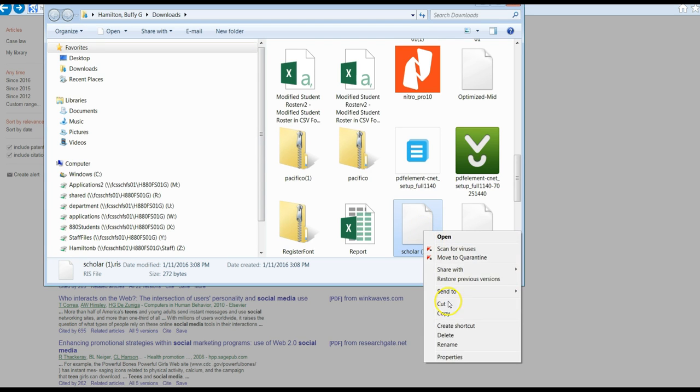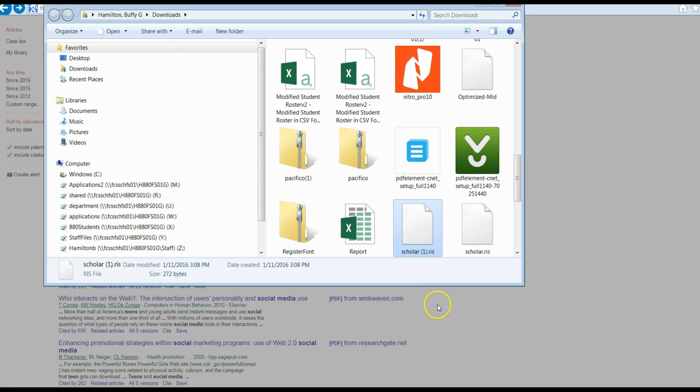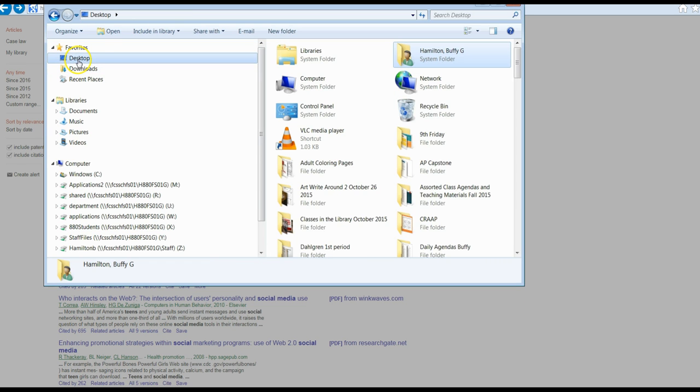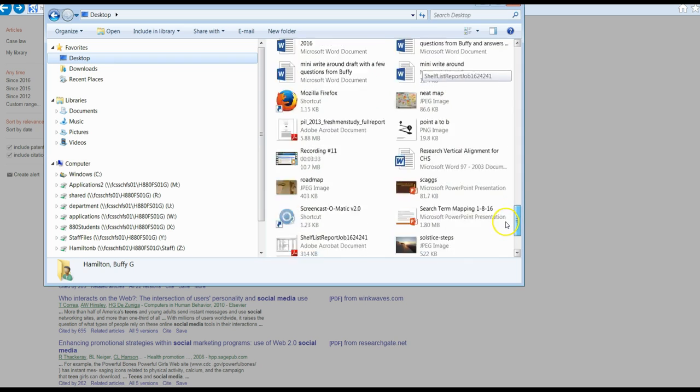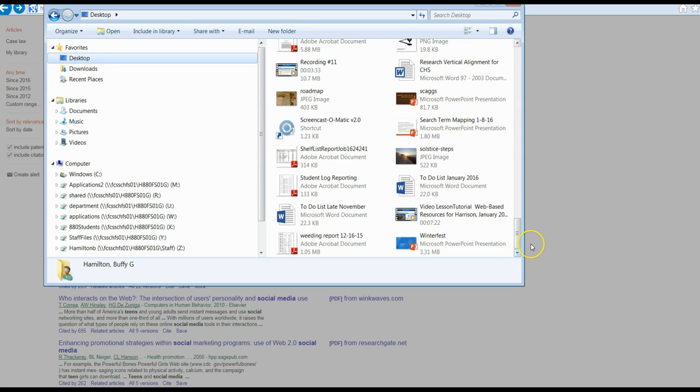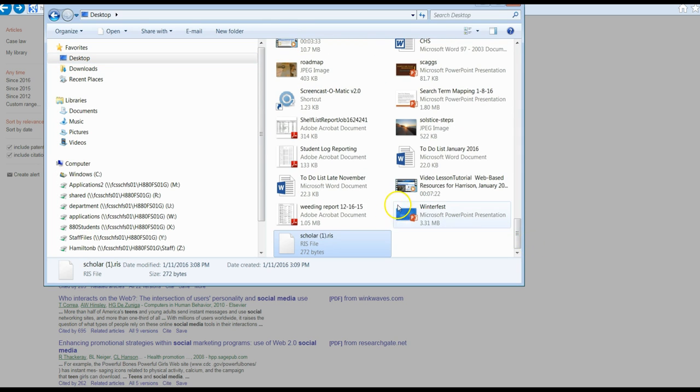What you want to do is to copy that file and put it in a location where you can find it. For most of you, that will be your home directory. In the interest of time, I'm going to throw this onto my home directory, or excuse me, my desktop.